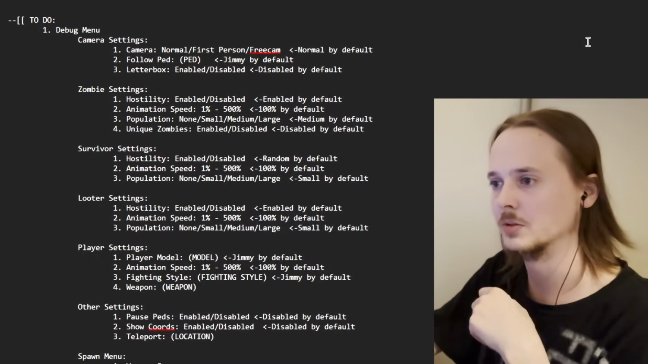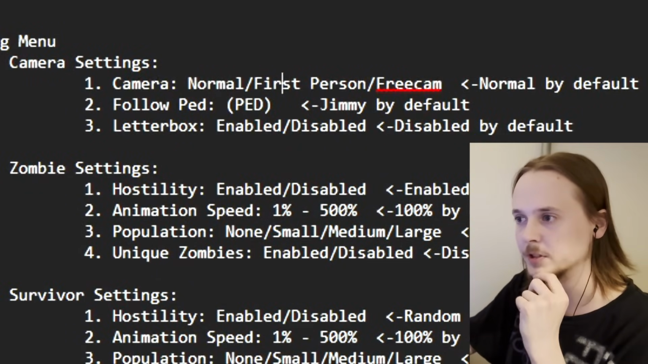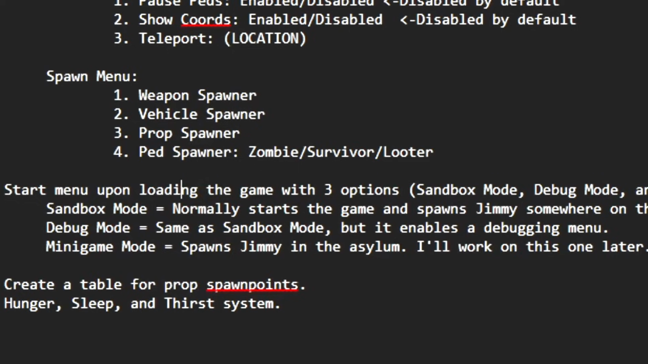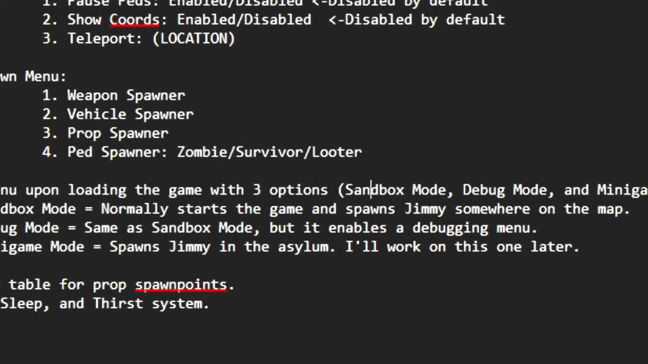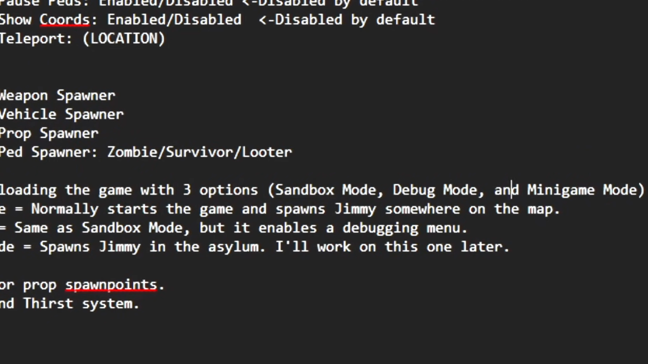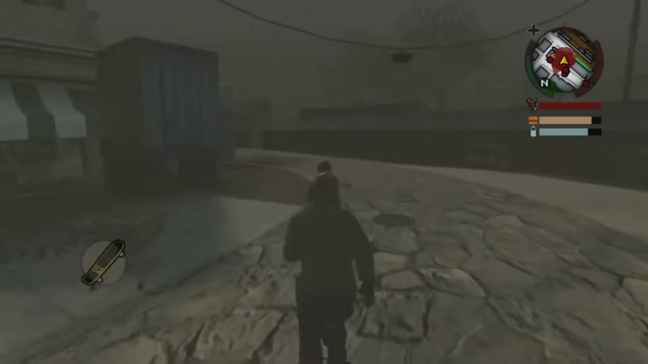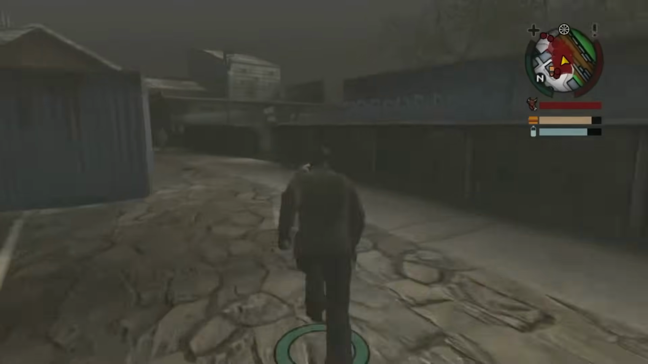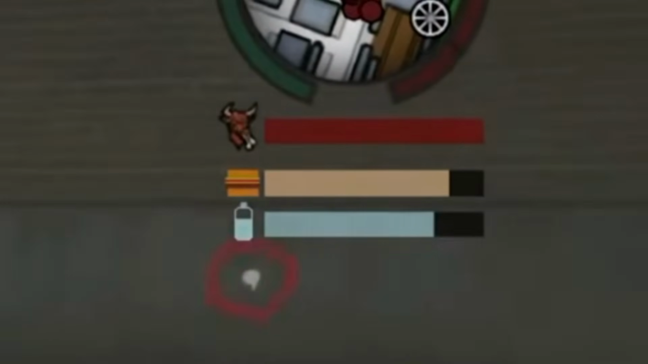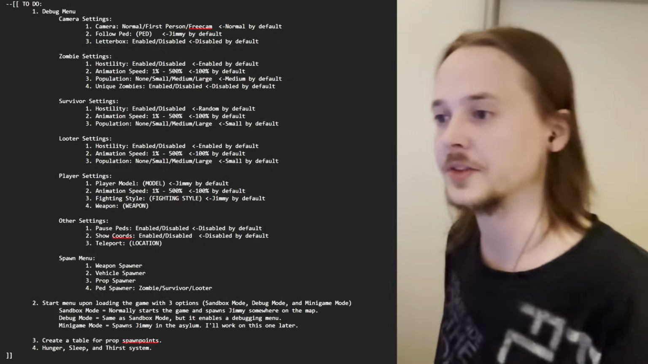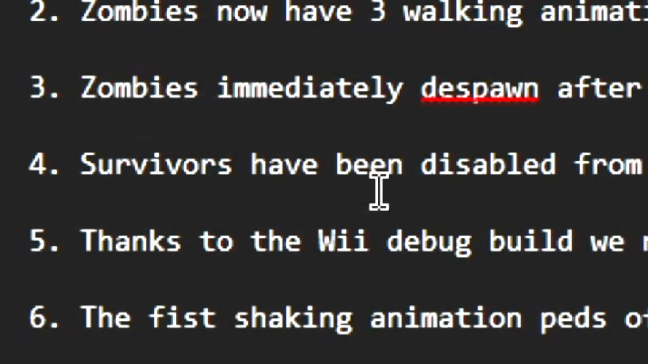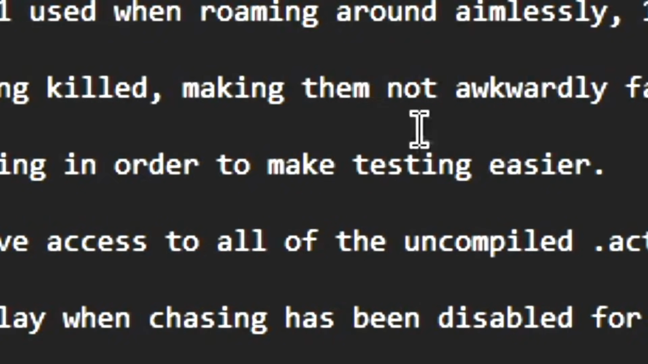Let's see what's on the to-do list. I guess we planned on having a first-person camera even. Start menu upon loading the game with 3 options: sandbox mode, debug mode, and minigame mode. Hunger, sleep, and thirst system. Okay, well this is interesting because Dorkless7 has been working on a zombie mod of his own, and in that one you do have a hunger and thirst system. So I thought that was kind of cool. We were not the only ones with that idea.